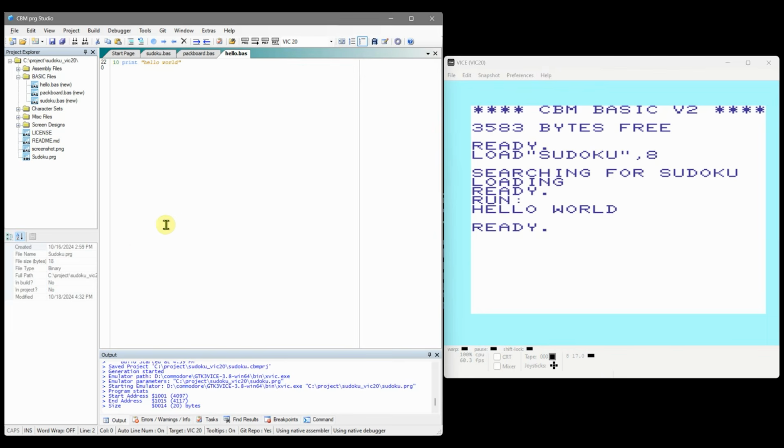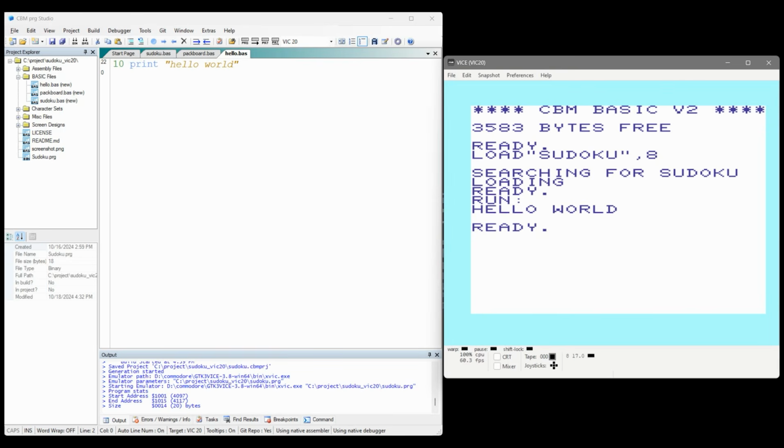Actually, I'm going to make this a little bit bigger. I'm going to hold down the control key and just use my mouse wheel to blow that text up. That 22 in the gutter represents how many bytes of memory that line of BASIC takes.